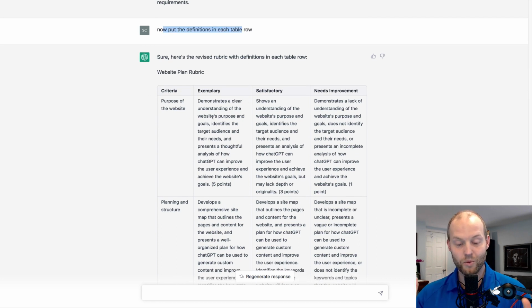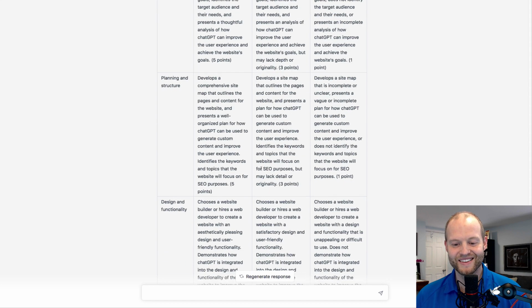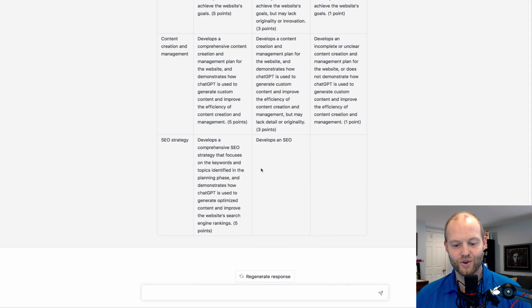Well, I left it open-ended, and chat actually went through and defined, for the purpose of a website, what exemplary looks like, and what satisfactory looks like, and what needs improvement looks like, and gave the points. And it's doing that for the whole rubric. This is an interesting thing. One of the key things chat does is it has a limit on how much output it will give you. You can continue though, but you gotta know this. So see how it did SEO strategy, and then it stopped at the satisfactory.